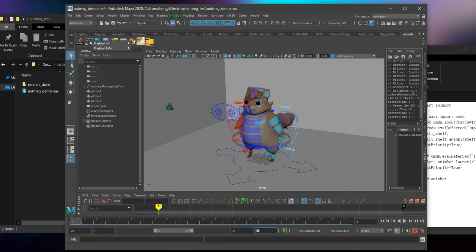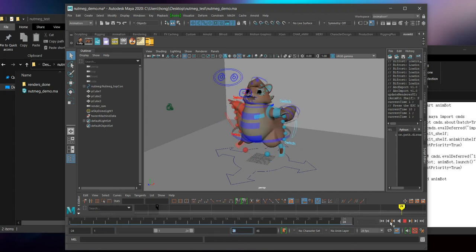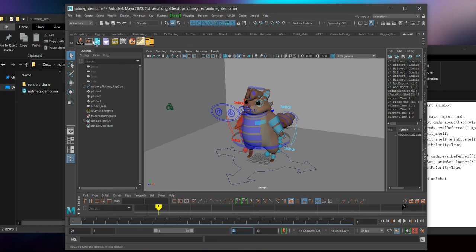So what do I mean by with padding? With padding, you're going to play blast from frame number -24 to frame number 48. But if I am play blasting without padding, I'm only play blasting from frame 1 to frame 24. Okay, so that's padding.